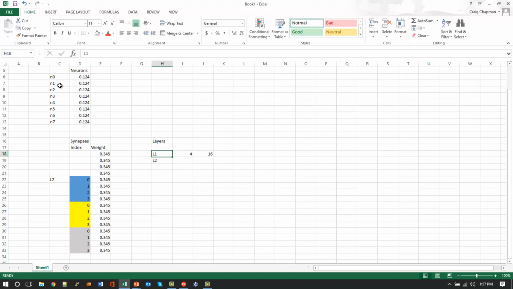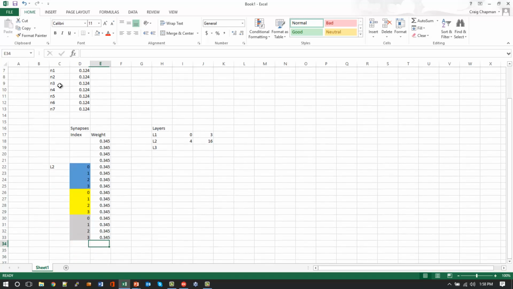Actually, that was layer 2. Let's get that right. So layer 1 is going to be 0 through 3. That's going to be layer 1 synapses, and then layer 3 synapses. Well, bearing in mind layer 3 is a single neuron, but that single neuron is connected to N6, N5, and N4. So that would be 3 more values on the end of here. So that's going to be 17, 18, and 19.